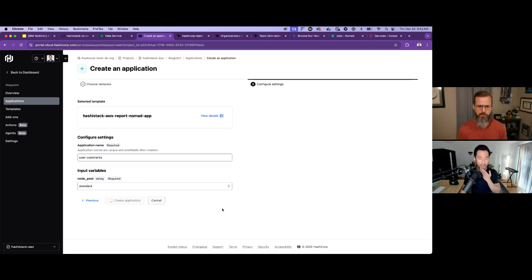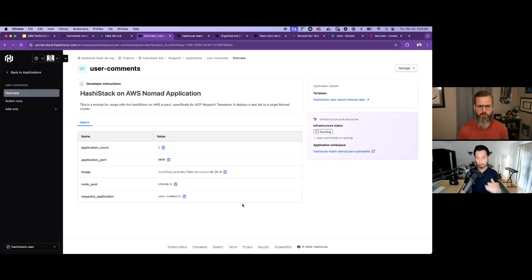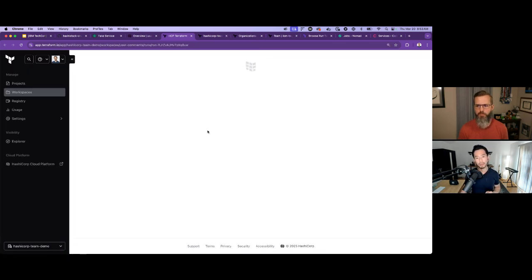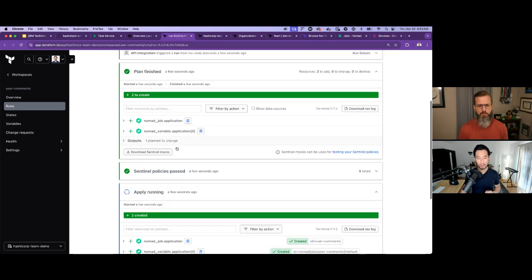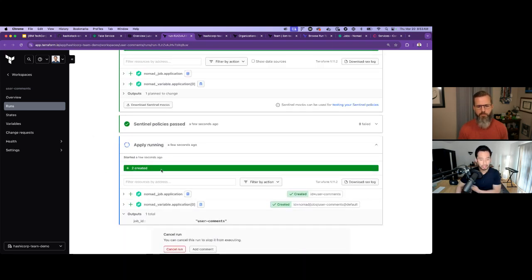When I click create application, we will once again see we've come full circle here. We see that screen again. Our developer's done. The application's being deployed out into Nomad. However, as the platform team, we do have the ability to drop into HCP Terraform and once again actually see everything that's going on, everything getting deployed, and it looks like it's actually finished here.